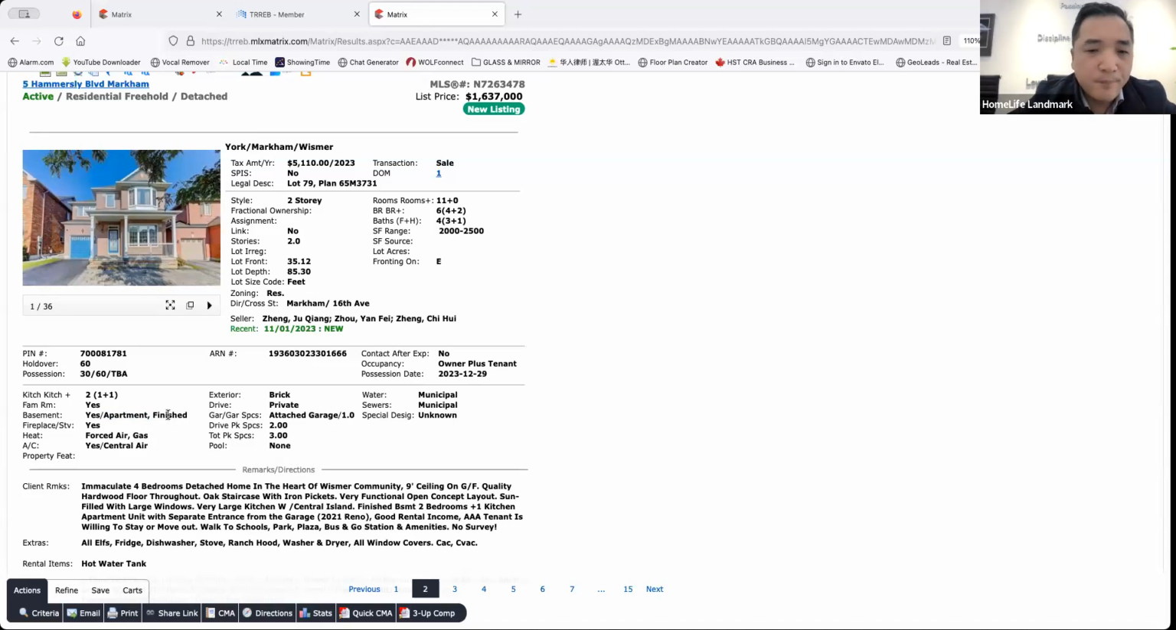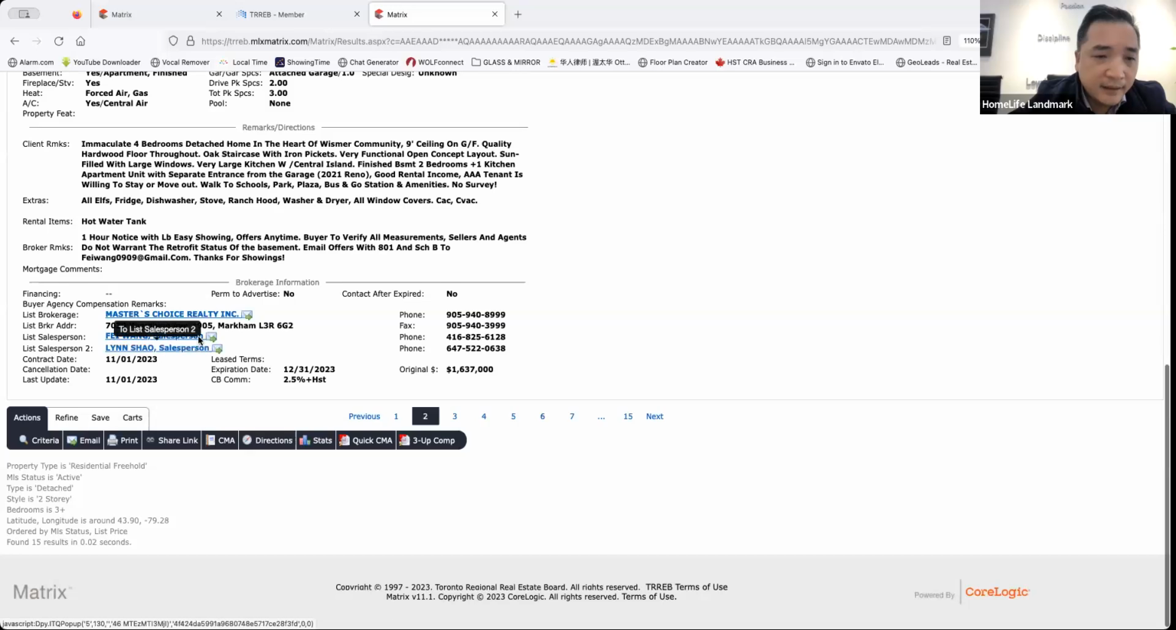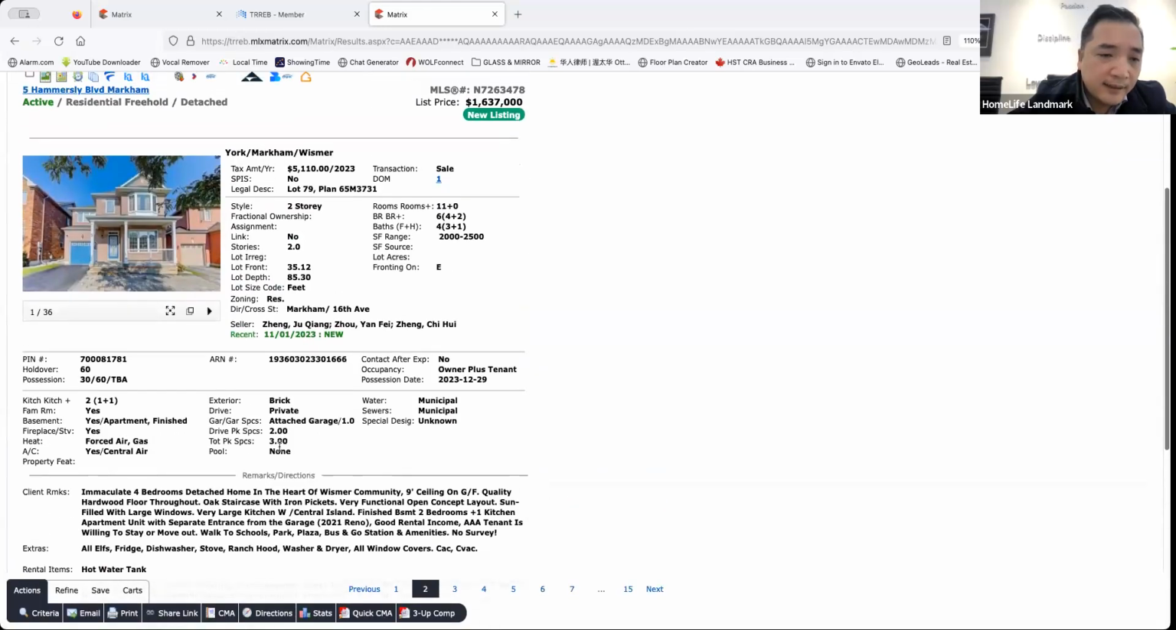If I'm the buyer agent and I want to put in an offer, I would rather check with the listing agent. This is their phone number. Ask them, because I see your listing, the basement says it's apartment, can you please double check with the seller, is it a legalized apartment or legalized basement? So you have to make sure. Occupancy is owner plus tenant.